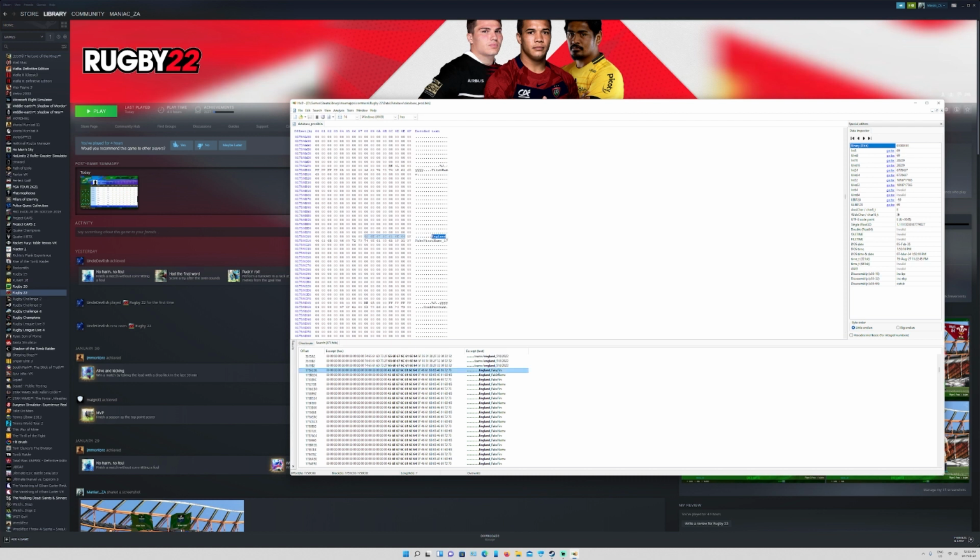Let's check this one. Okay, so the first one is England fake name first name 17. Nope, we don't want that one. 17. We're looking for 10 because I just want to put George Ford into the fly half position. So I'm just going to go through all of them until we get England fake name 10.